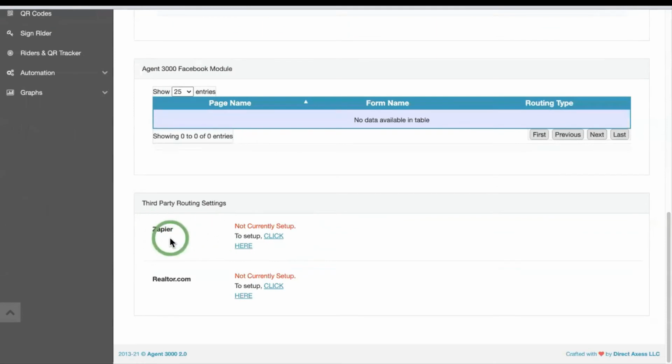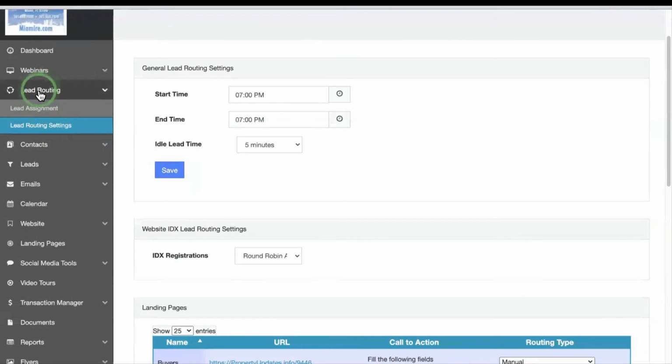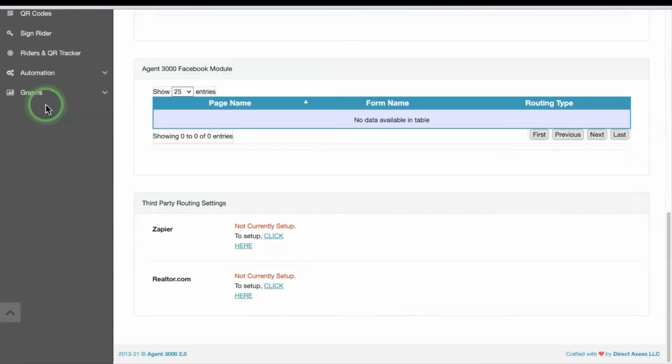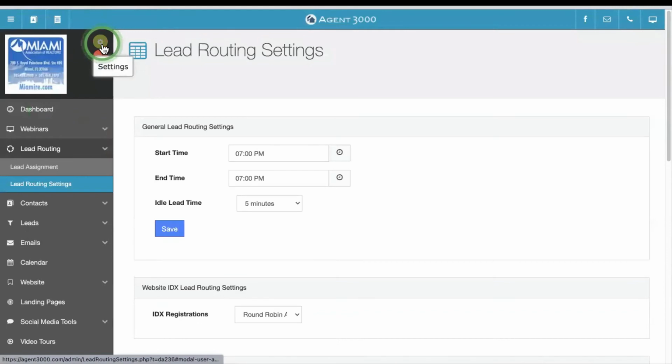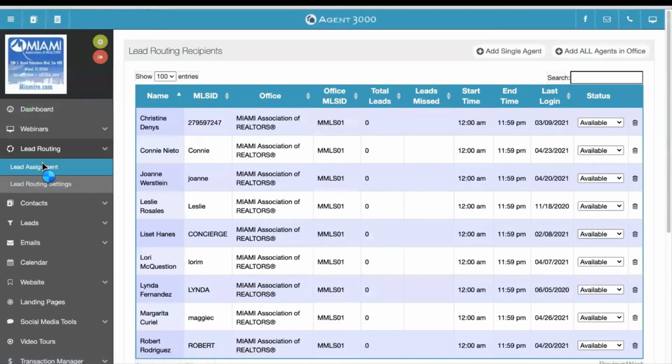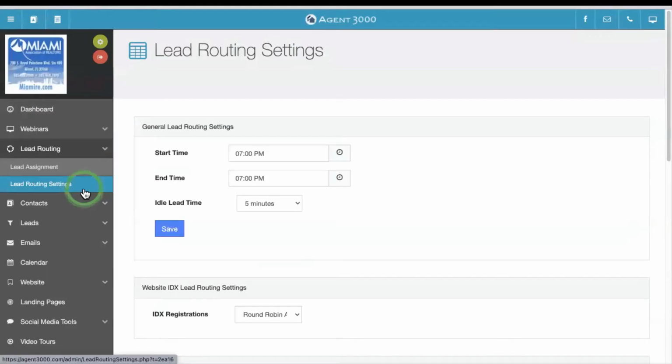You can also link your Zapier and your realtor.com accounts. And again, any leads that come in through there, you can then manage how they're going to be assigned. Okay, so you would start, of course, with your profile information. Make sure that your team's information is set up, your picture, all of that. And then make sure that under lead routing, you have added everyone from the team, and that in lead routing settings, you've decided how you are going to have those leads that come in from the website and from the landing page, etc., distributed to other office members or to your team members.